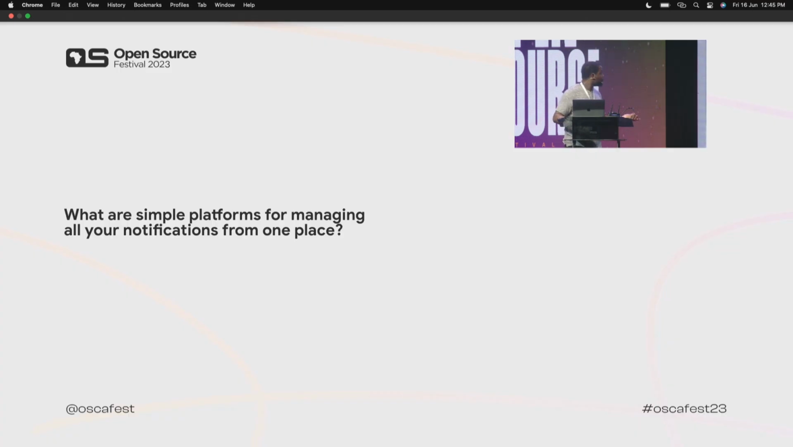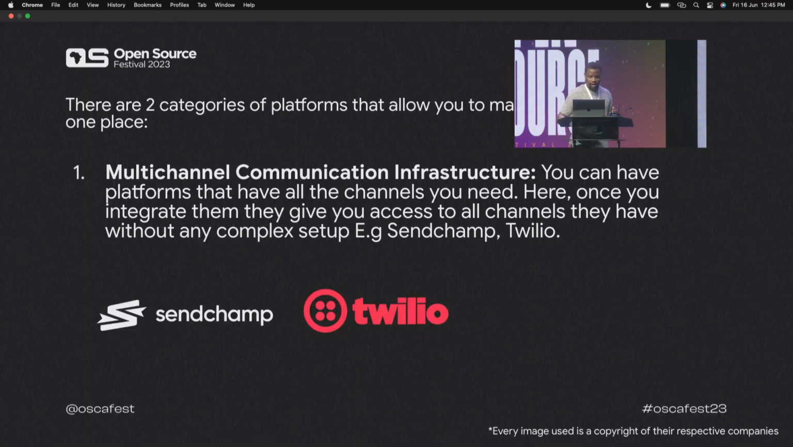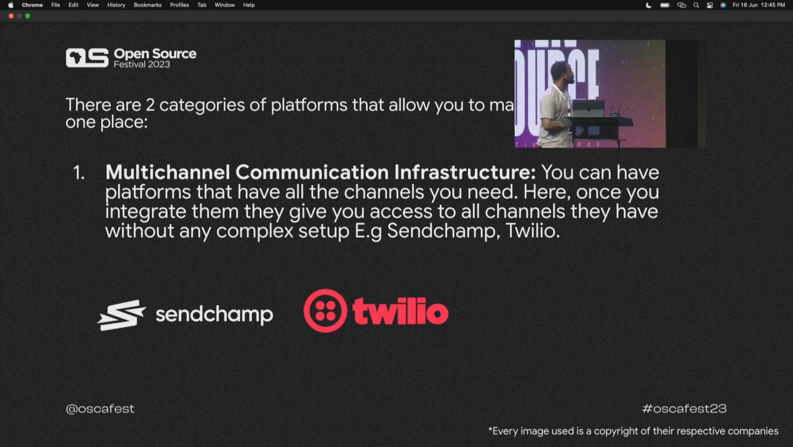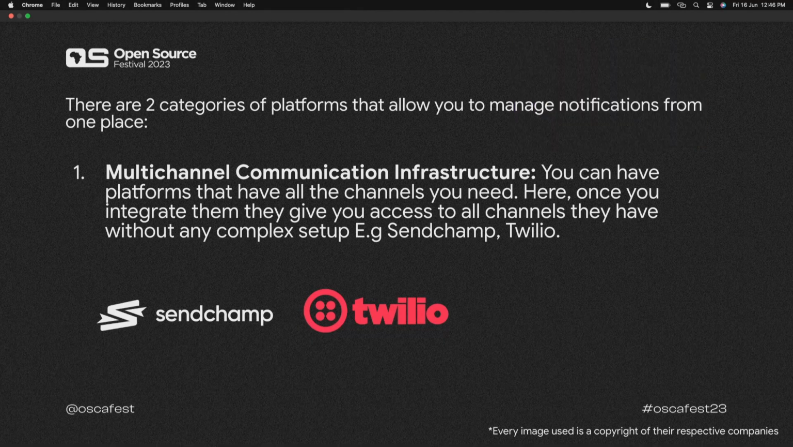So the next part we're going to go to is what are the simple platforms for managing all your notifications in one place. So I divided it into two categories. The first one is multi-channel communication infrastructure. So this is where you have a single platform that has all these channels. Here, once you integrate them, you have access to all the channels that they have without any complex setup. So for example, if you're using SendChamp or you're using Twilio today, you have access to SMS, WhatsApp, voice, and those channels, right?